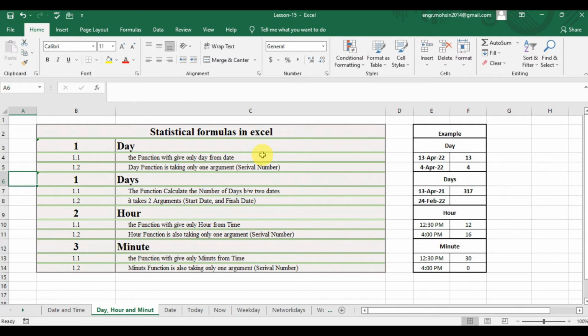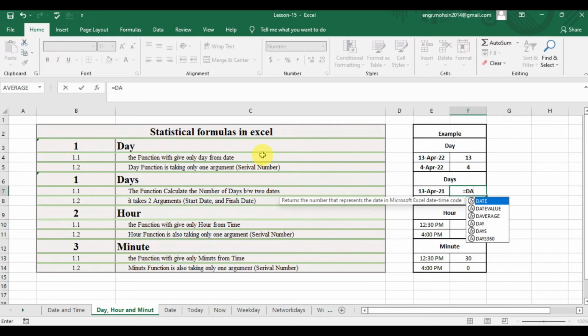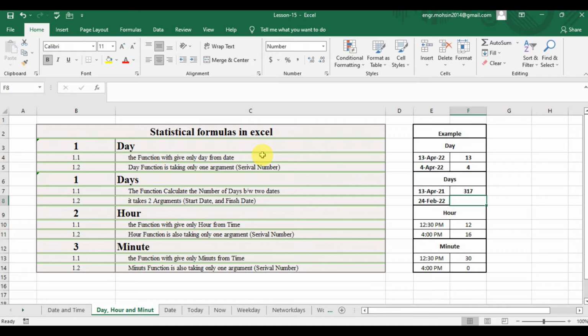After this, the second function is days. This function calculates the number of days between two dates. It takes two arguments, start and finish date. So days function will calculate the number of days between two dates. So if you start here with days function followed by tab, and then the function will ask end date. So end date, you can select here the end date followed by comma and then the start date, and by closing the bracket it will give us the number of days between the two dates.